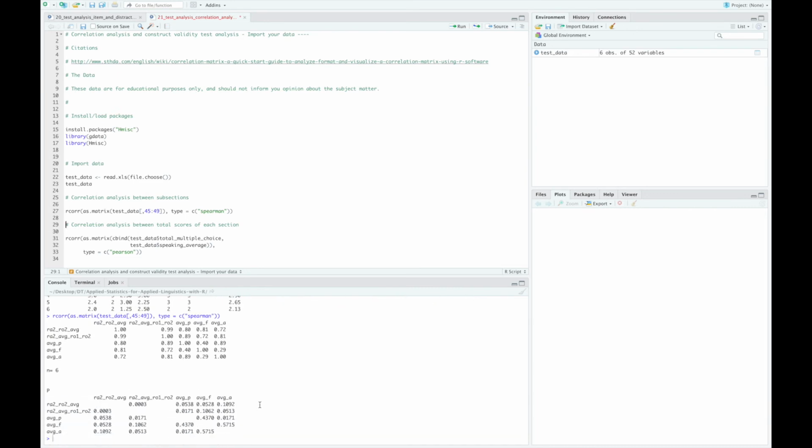We get a nice output here, which on top has our magnitudes and on the bottom has whether or not these correlations are significant or not. So these are p-values and these are effect sizes.